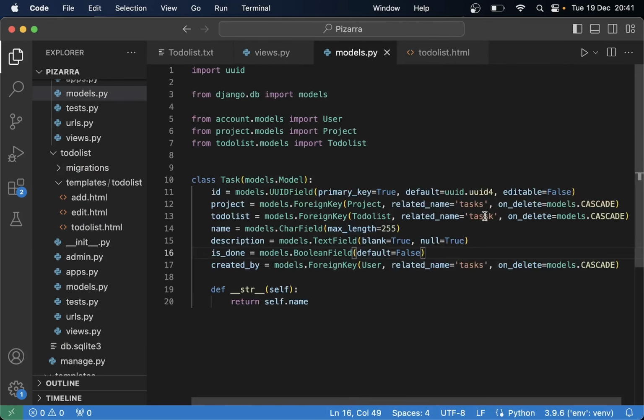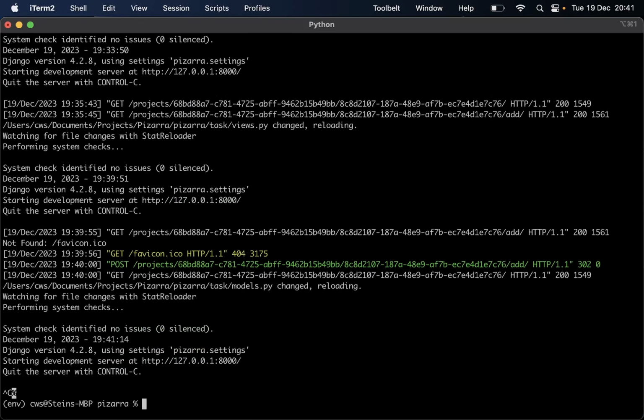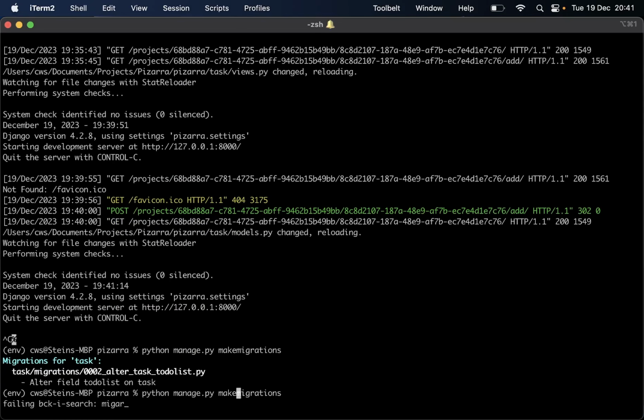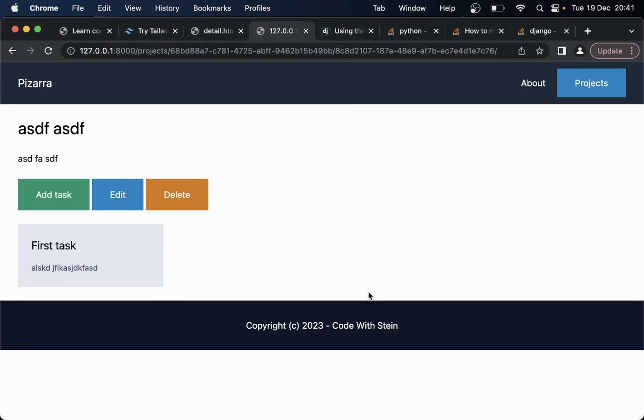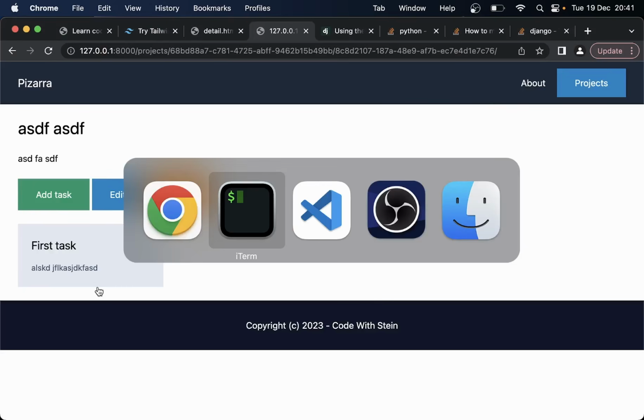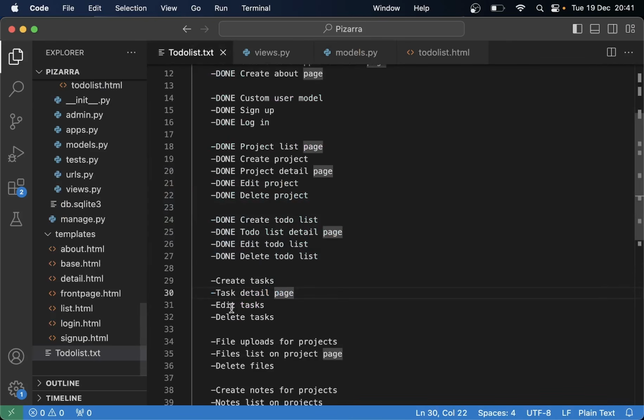Okay, I have an error here. There, I think that will be more correct. Maybe I need to run the make migrations again. Migrate, then run the server, go back and refresh, and then I have the first task there. So that means that now we can create tasks.